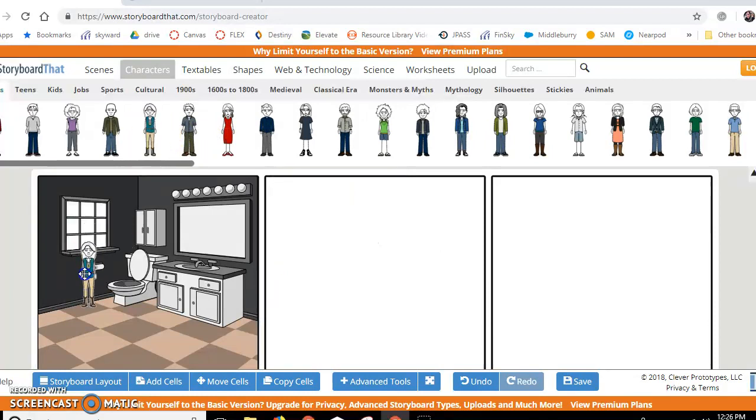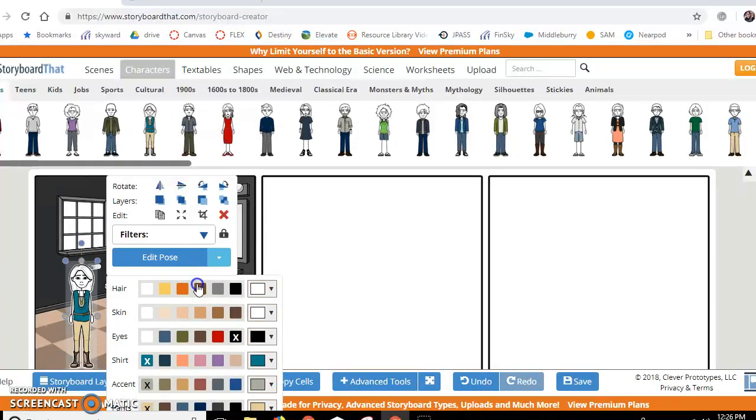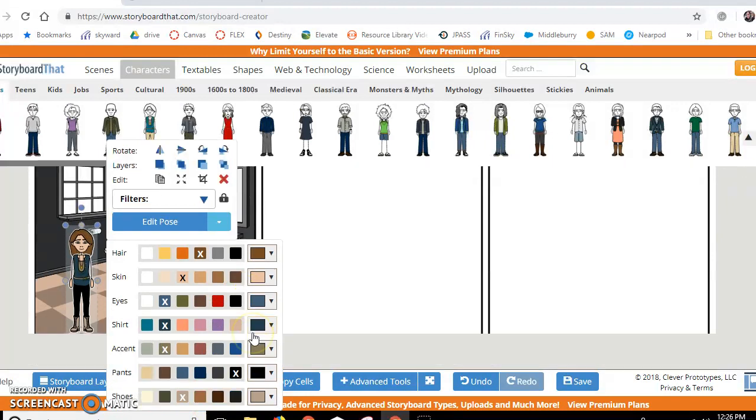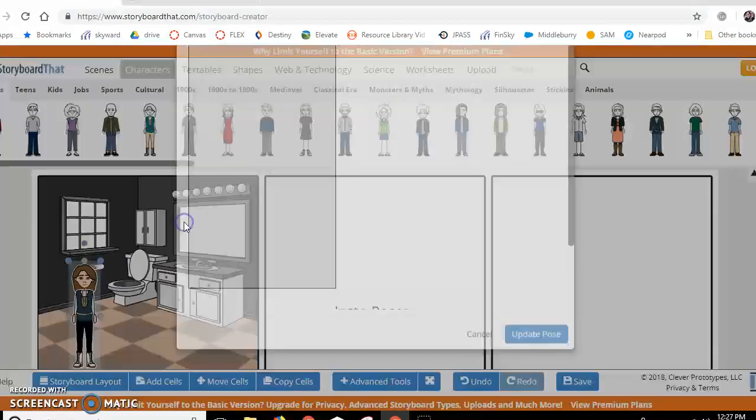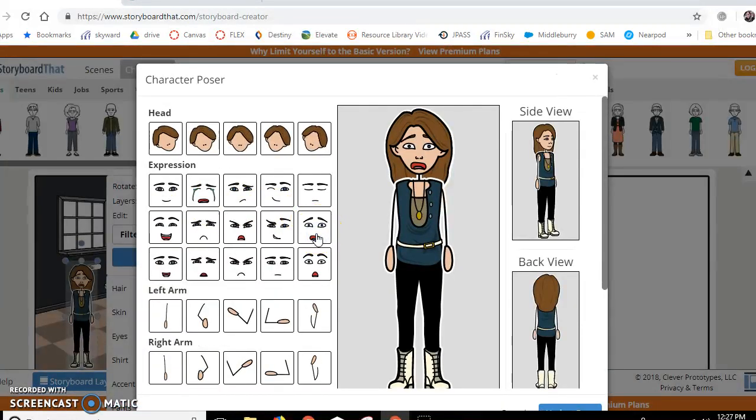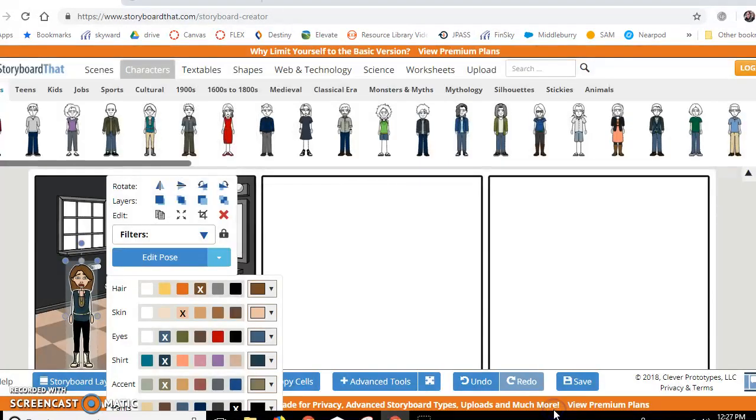this is me right here. I'm gonna make my hair brown, my skin pink, my eyes blue, my shirt, I'll make it black. My pants, we'll make the pants black too. Cool. I can even change the color of my shoes. Edit pose. I can make her, what? Oh my gosh! All right. Okay, that's what she's gonna look like.